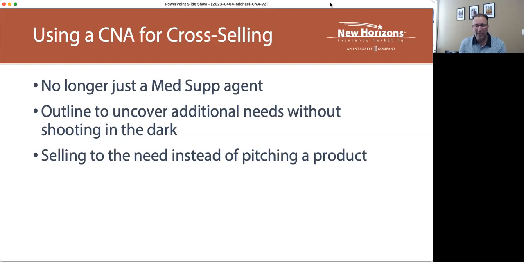That needs assessment is literally 10 questions that you're just using as your outline or your roadmap for why I'm making a recommendation for somebody, instead of just trying to go one size fits all. Everybody needs this, everybody needs that, and I tell everybody the same thing. Not the case at all. When you are selling specifically to the need, the client can see that.